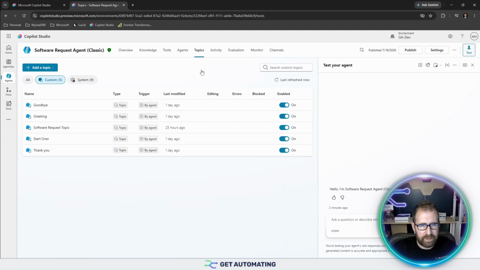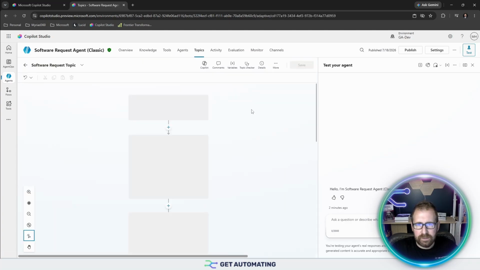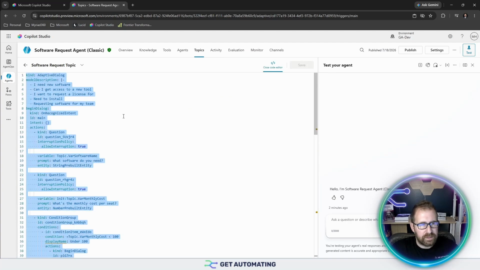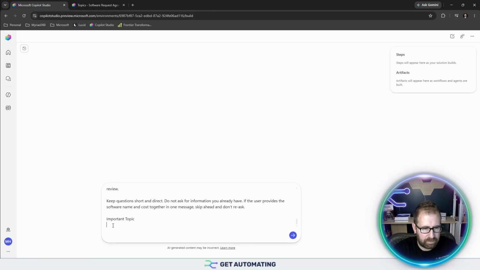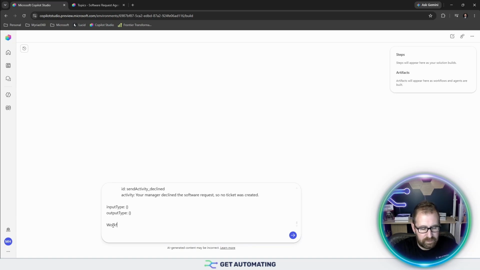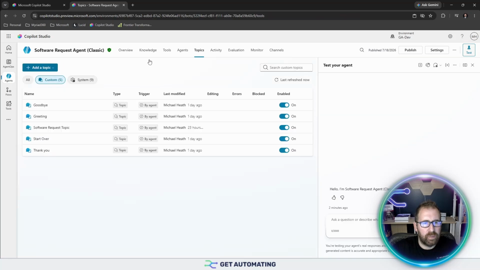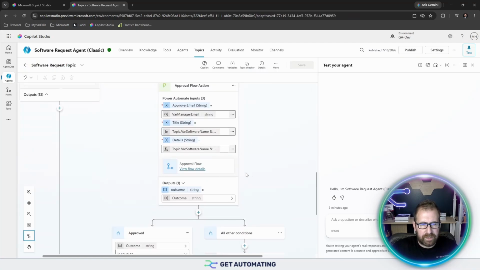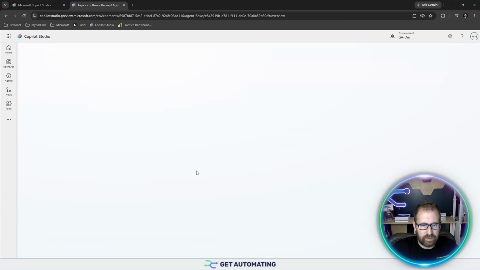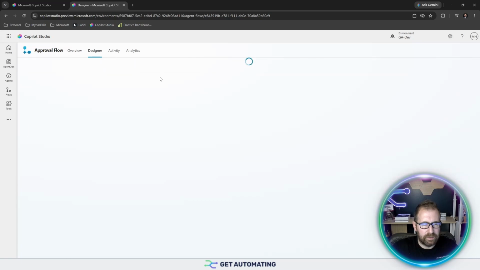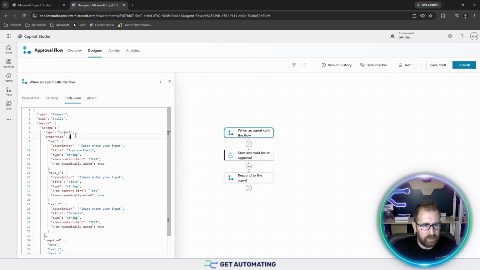I do want to get the topics. So how do I get that topic? I'm just going to come right over here, open the code editor, select all, topic, and workflow. And now we're going to look at the workflow as well. And that topic is calling for an approval flow right here. We're going to look at the flow details. And I'm going to go to the designer. What I like to do here is code view.